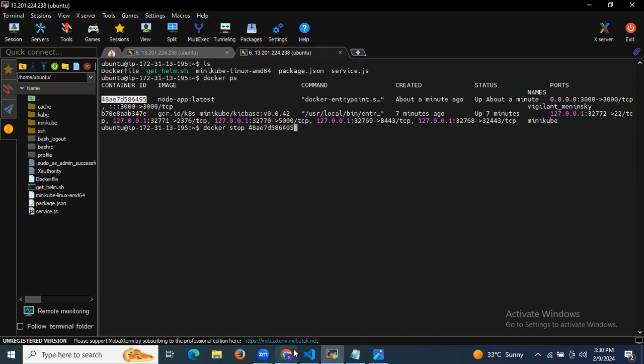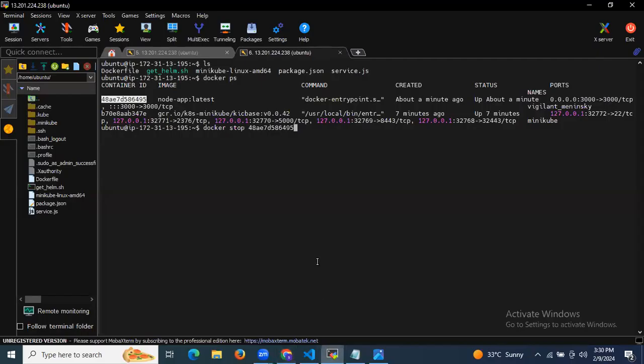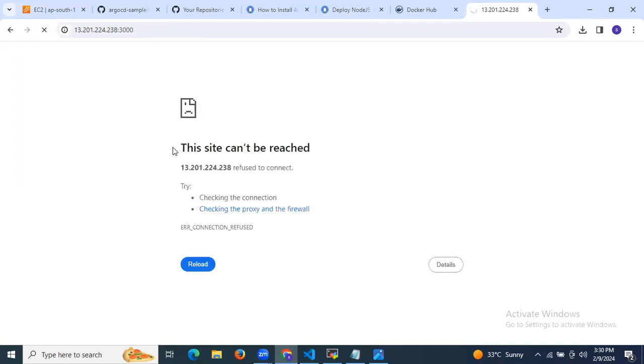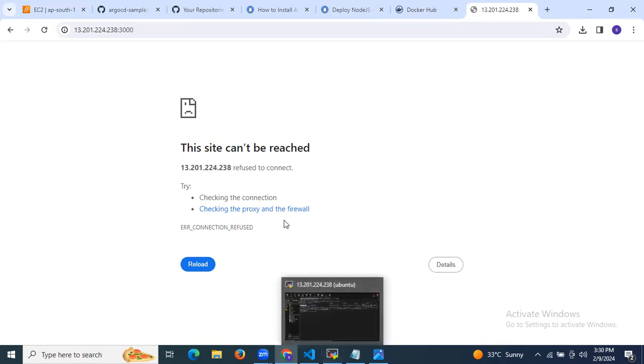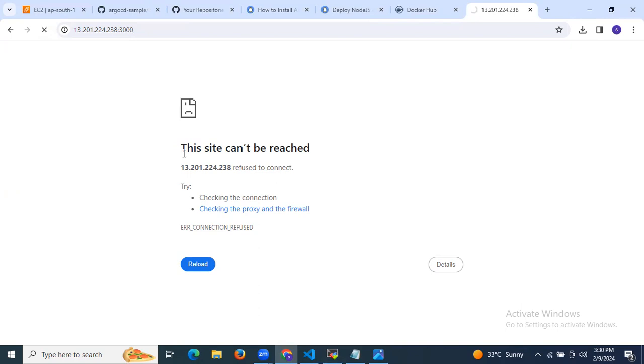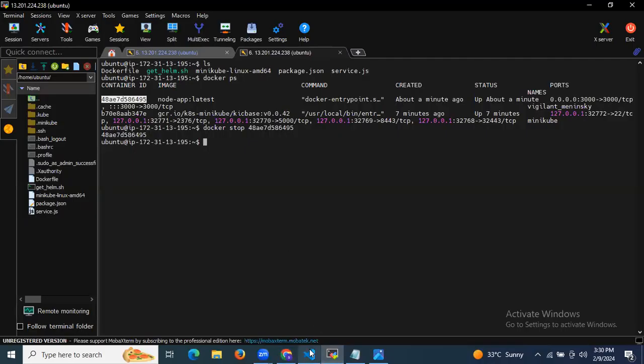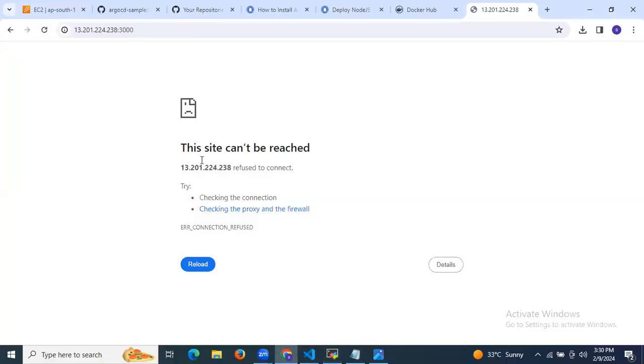Now, once again, if I refresh my page, as you can see, it's working. Now let's enter the command. Now, as you can see, it's stopped. So let's check. Go to the browser and refresh the page. As you can see, the site can't be reached. That means we have successfully tested our image and stopped our Docker container. If I refresh again, as you can see, it's stopped.